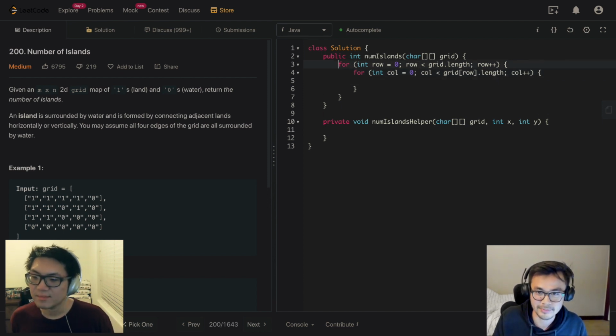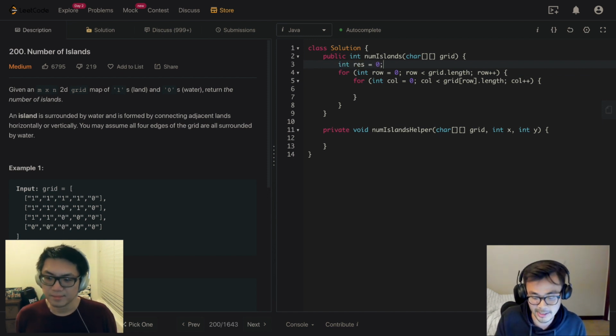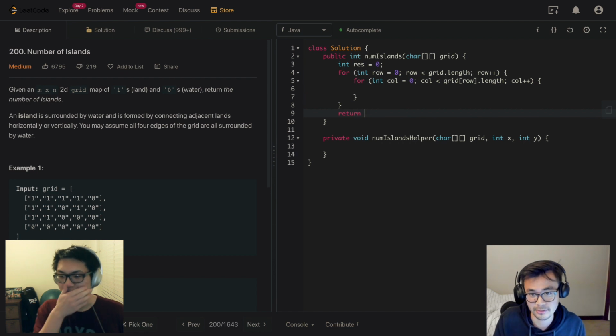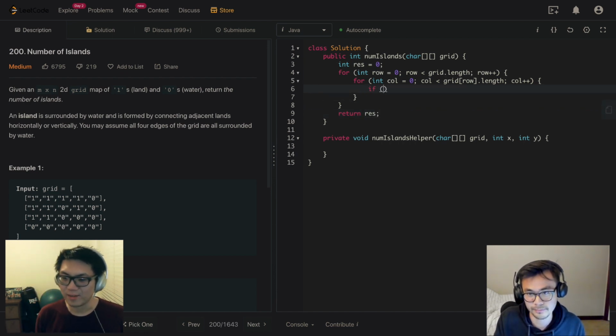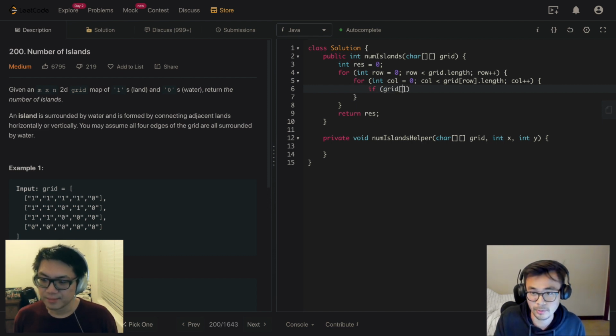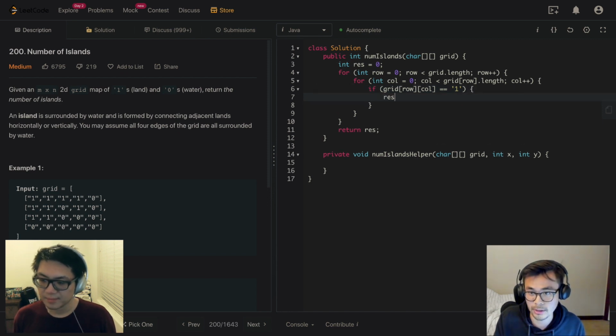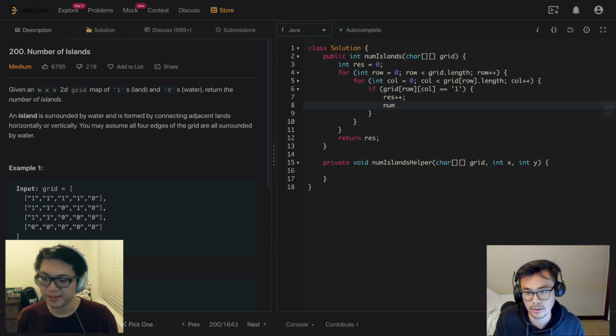Awesome. And initially, if we can't find the answer, we're probably going to have a 0 as our count. Right. We always have to have a way to keep track of our answer. So if our grid is equal to 1, this is our row and this is our column, we can increase our count by 1.